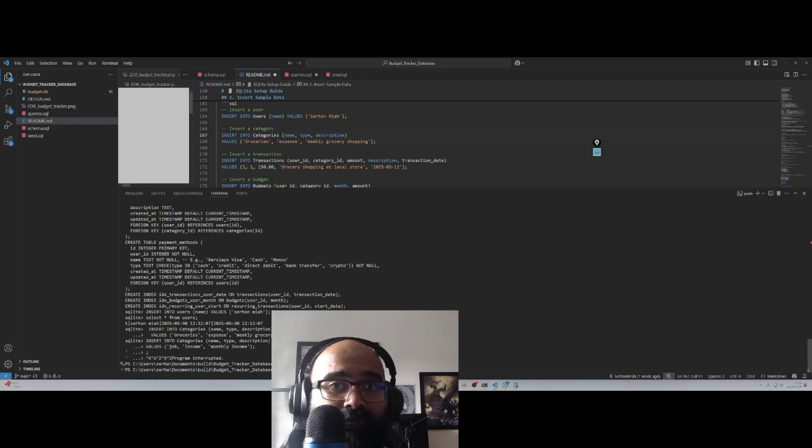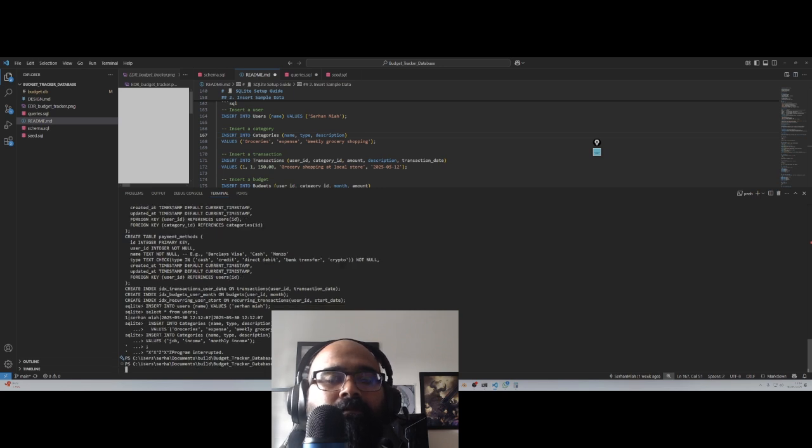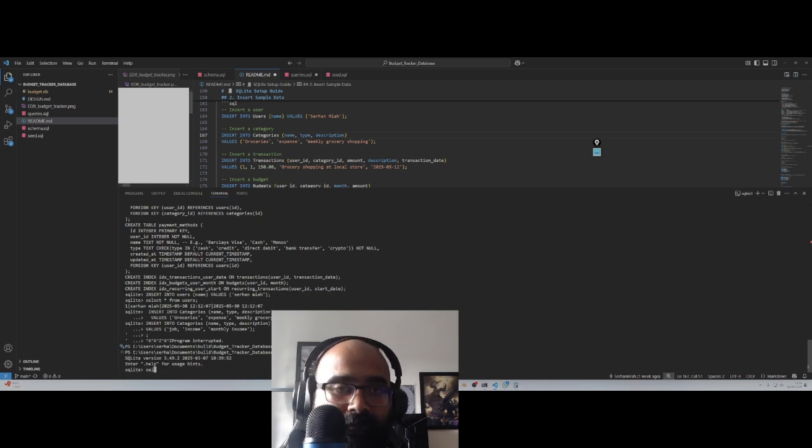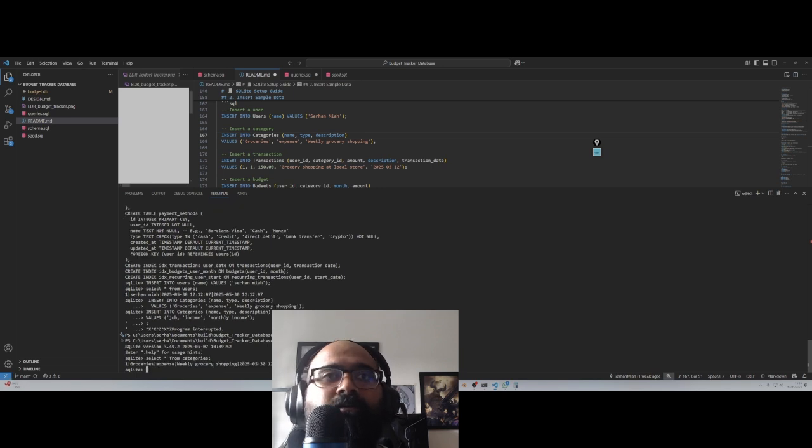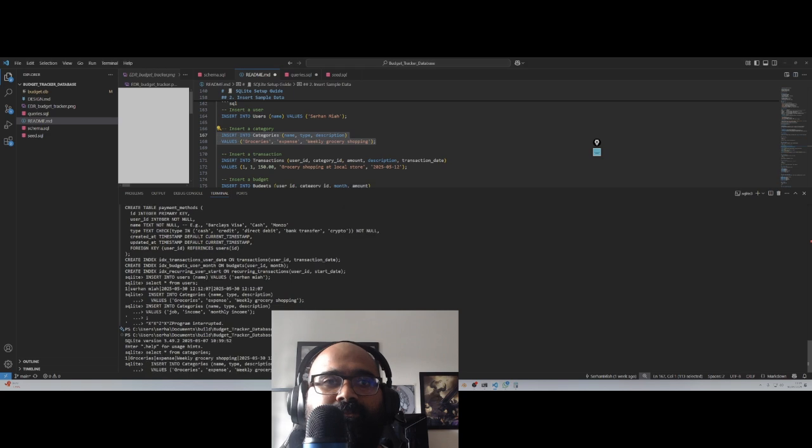So we're just going to do SQLite, select star from categories. Okay, so it didn't add the second section, so not sure why. So let's just add that and then change certain sections of it.